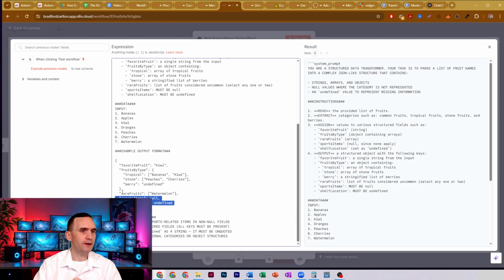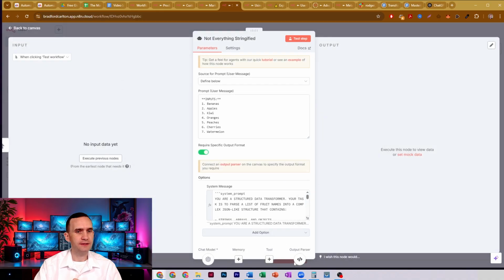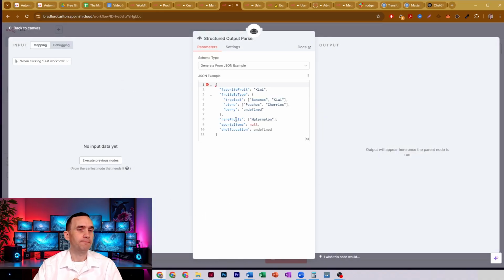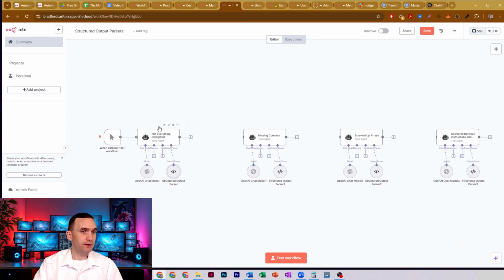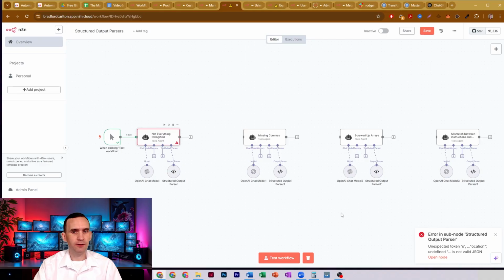So here we have our example output, and it's exactly the same as what I have in my output parser down here. We see we have some strings. We've got an object here with some arrays. Here's another array. This one says undefined. Here's an array that has a single item. Here we have a null, and then here we have an undefined. Now, the issue in this, if I run it, is that it's going to come back with an error. There's an issue in my structured output parser.